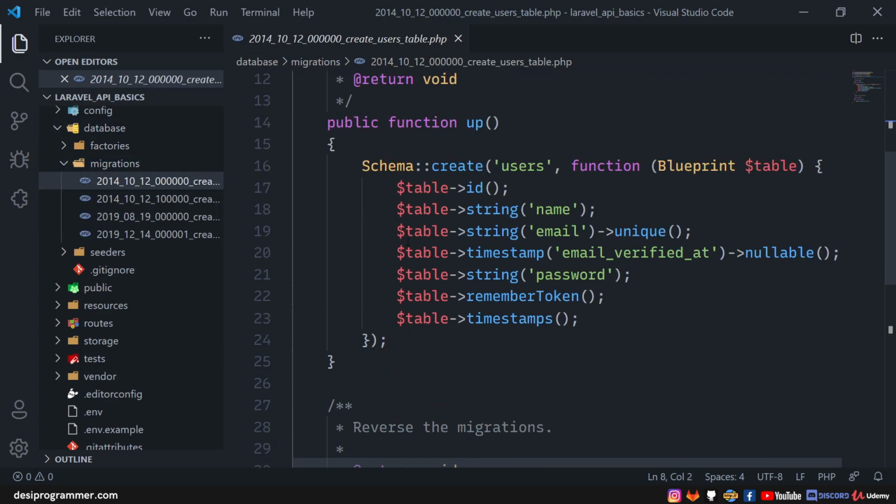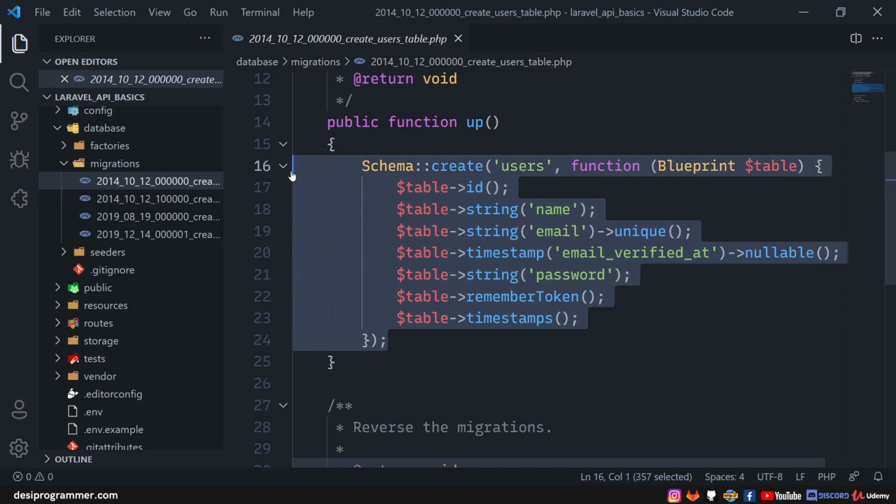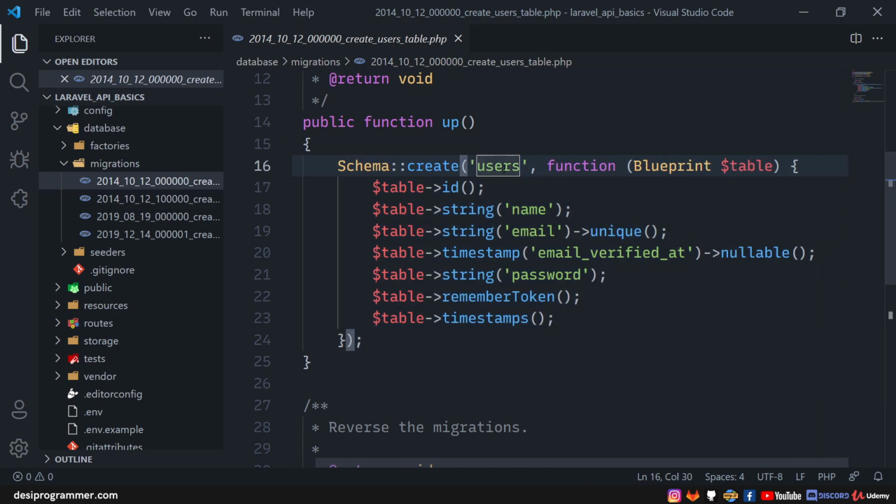So basically, when you add any particular model, a migration file has to be created, and that migration file will have your table schema. So for example, this is a user table. This is a schema for that, and this is going to give you an ID, a string of name. So basically a name which will be a string, email which will be a string, and it has to be unique, email verified as, which is going to be a timestamp, and it could be nullable.